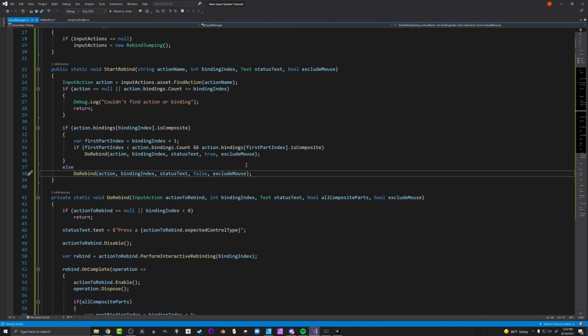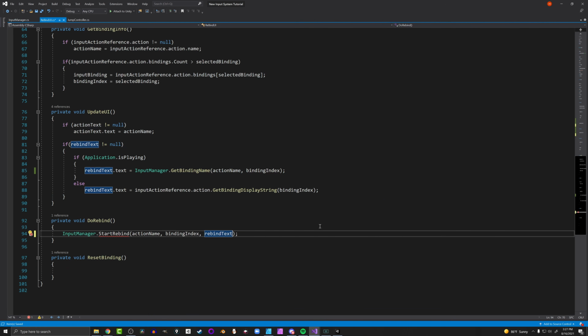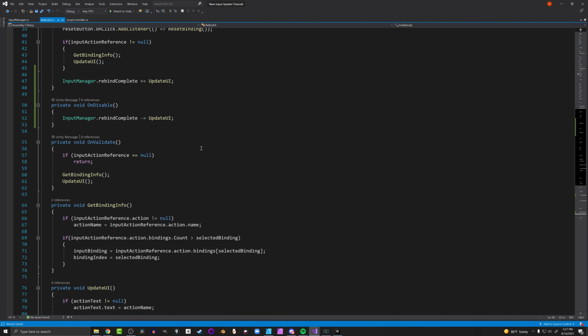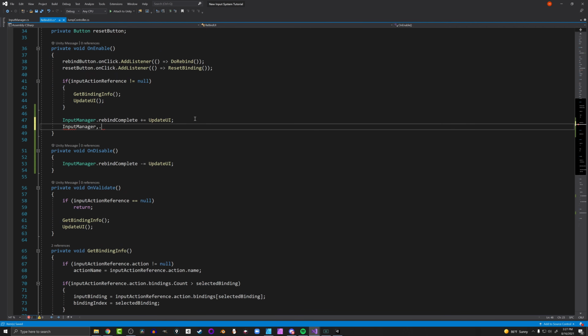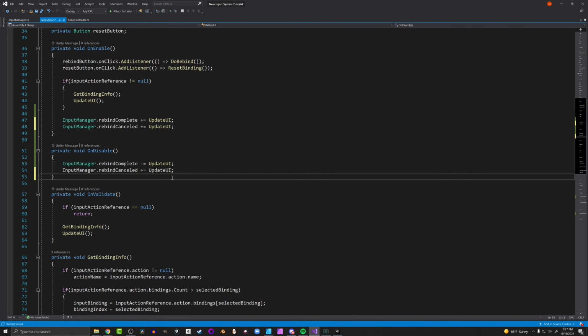But this, of course, is going to cause a problem over on our ReBind UI where we're calling the start rebind function. So I'm going to come over to the ReBind UI, come down here, and here we're going to pass in the exclude mouse, which was already defined when we started all of this. The other issue that we have is that when we cancel a rebind action, we need to refresh the UI. We need to update it. So I'm going to come up here to the on enable. We're going to add in input manager rebind canceled plus equals update UI. I'm going to copy that down here to the on disable and unsubscribe like so.